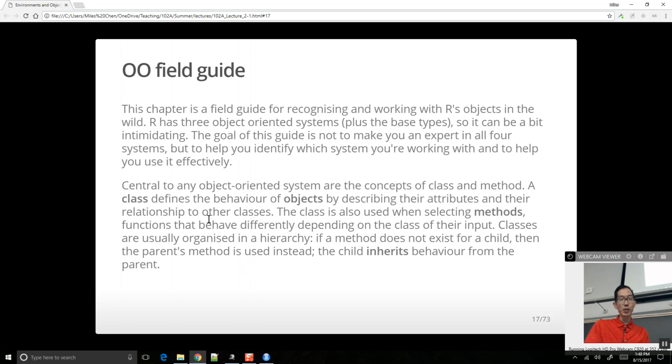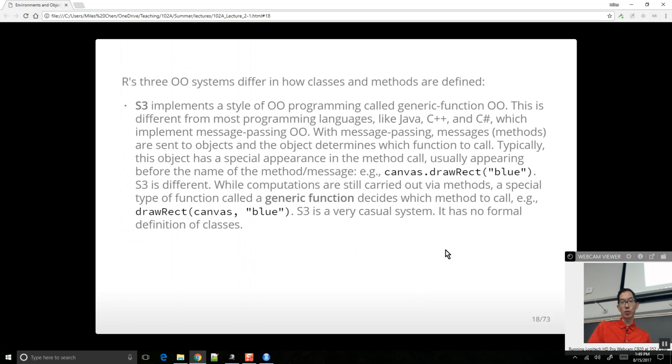I copied and pasted this directly from Hadley Wickham's stuff, so that's why you see behavior spelled the New Zealand way.